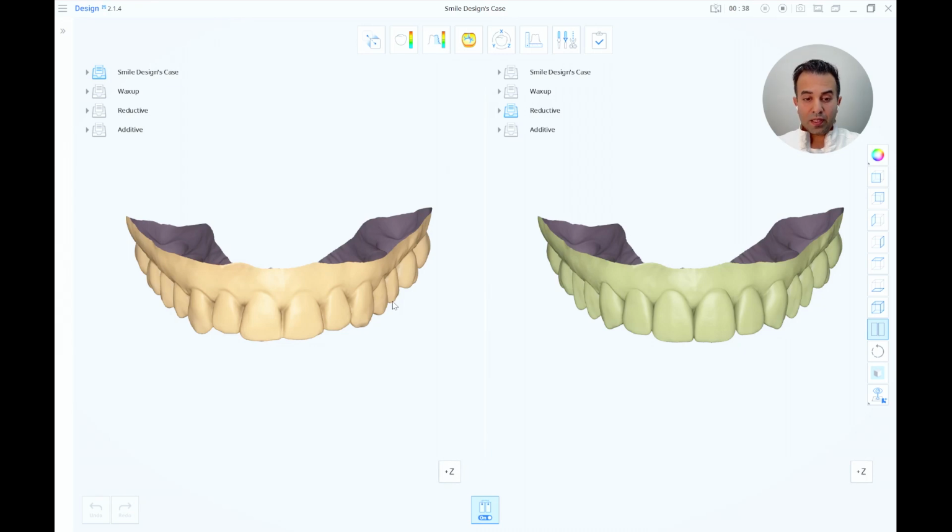The digital mockup is a procedure that is equivalent to the traditional analog wax up. To do the process using Medit Design App, I follow 3 simple steps. Step 1, I import a 3D teeth library into Medit Design App.